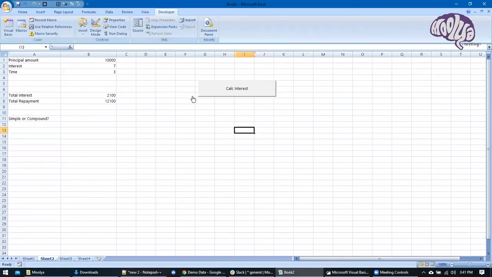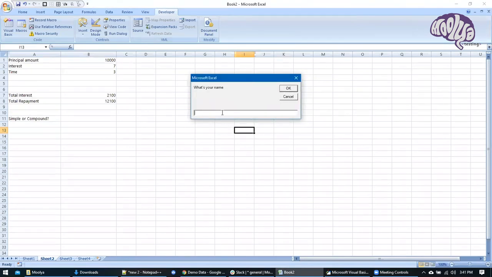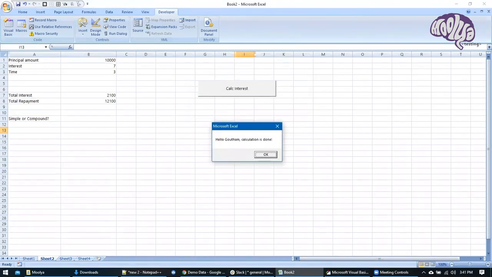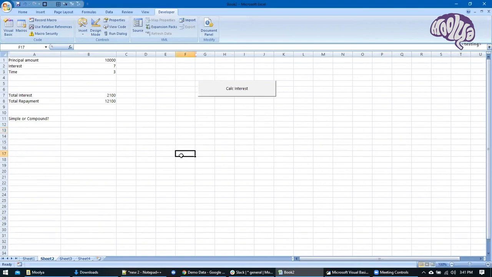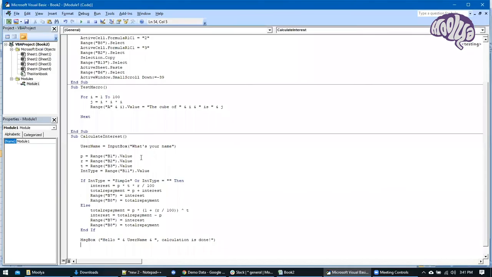Okay, let's test it. What's your name? I'm going to say Goutham. So, hi Goutham, calculation is done. It's reading the value from an input box and displaying that back on the message box. That's one way of taking input from the user directly.